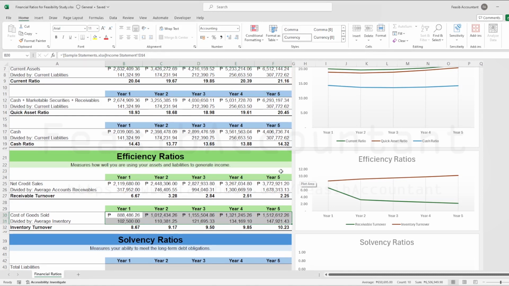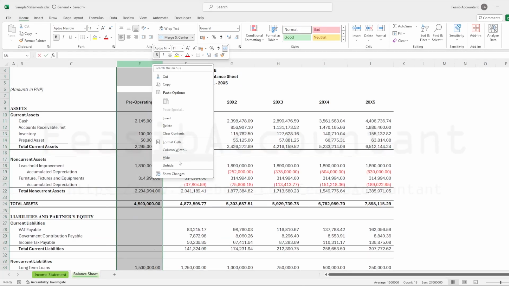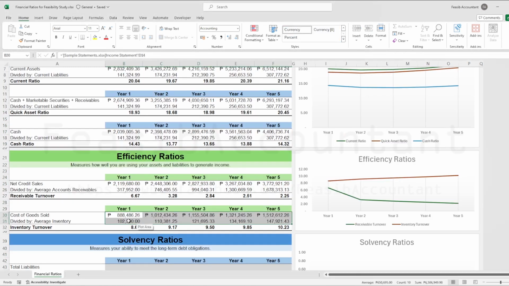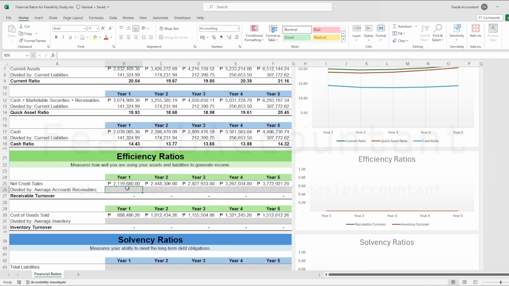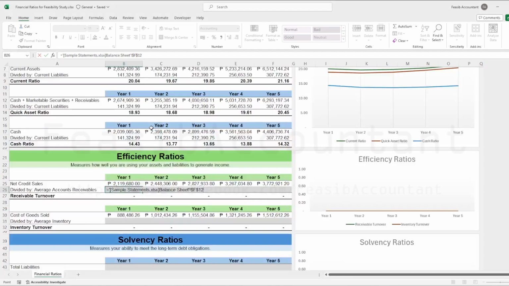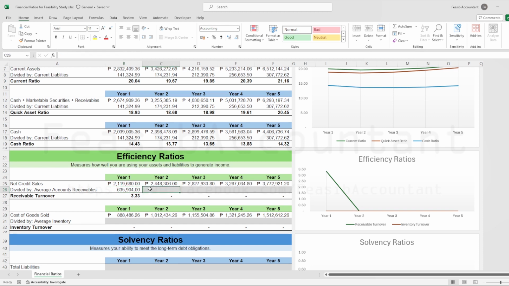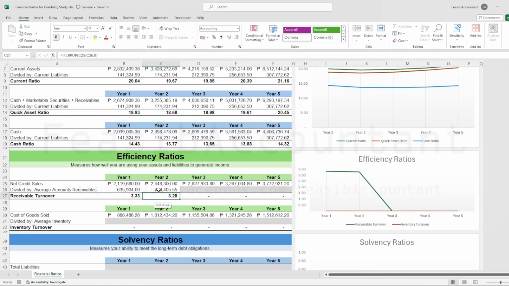But what if we don't have the pre-operating data? Let's say we don't have this. Let's just hide it for a while. Then let's go back and delete the averages. So for year 1, we'll just type equals, then simply use the first year data. Then for year 2, let's type equals average, then from year 2 to year 1, F4, enter.